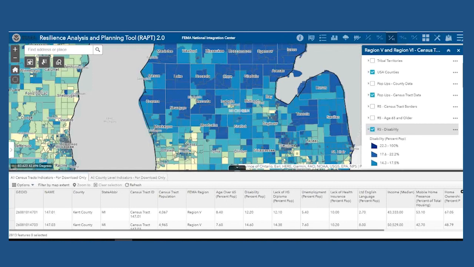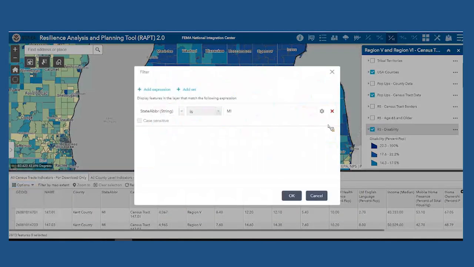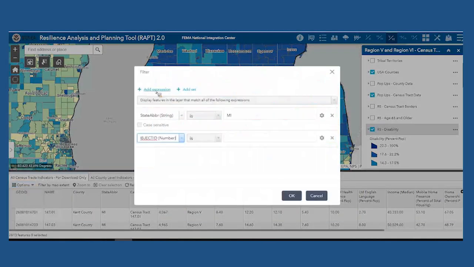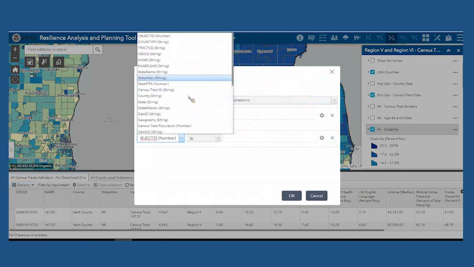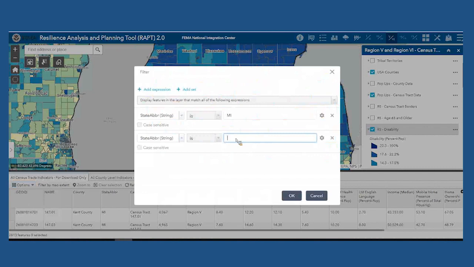Now let's say we want to look at all of the census tracts in multiple states. We can simply add another expression to the filter. So if we go back to our options and filter, the filter will remain on until we hit the X next to it to clear it out. We want to add another expression. And let's say we want to look at all of the census tracts in Michigan and Indiana. An important thing to note right here is at the top of this filter box, there's a drop down.